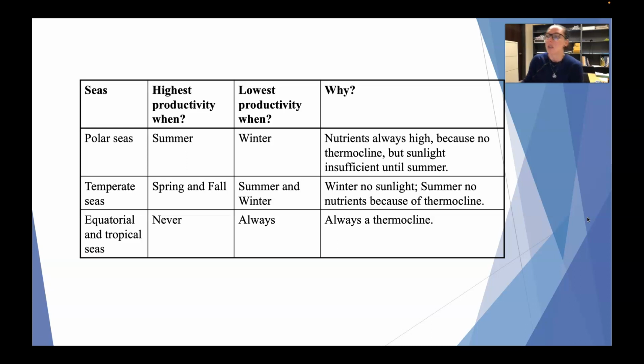All right. So that, in a sense, finishes up our section on productivity. So when we return, we'll finally start talking in far more detail about the various creatures in the ocean.